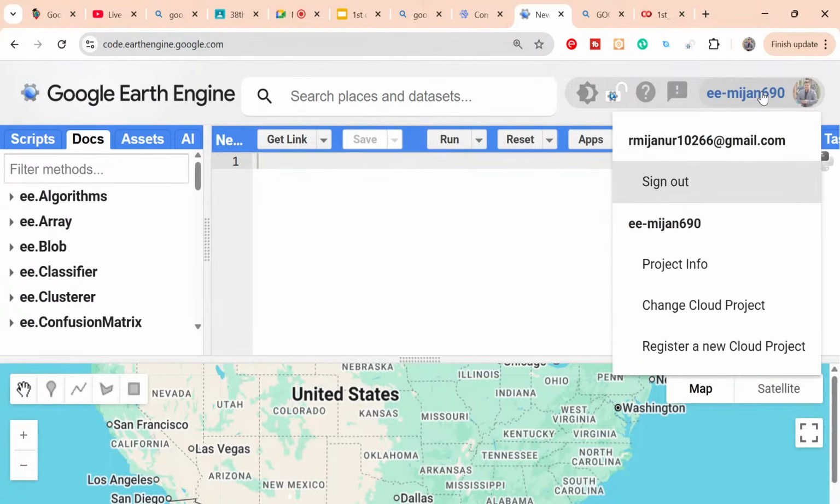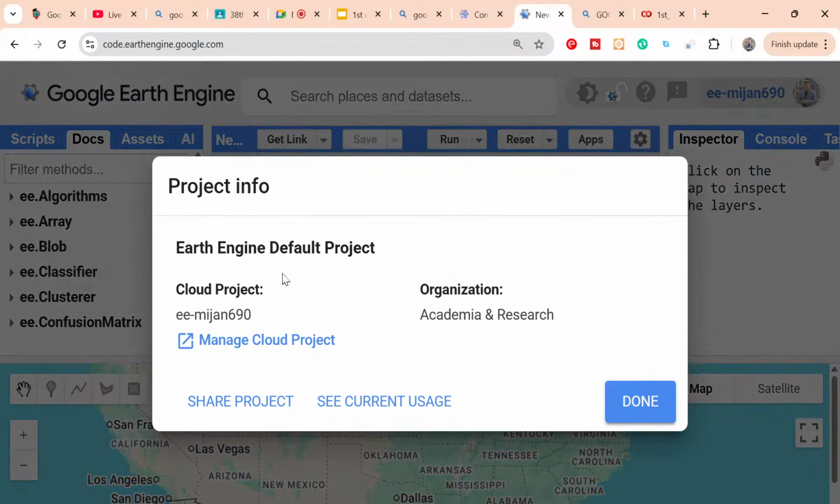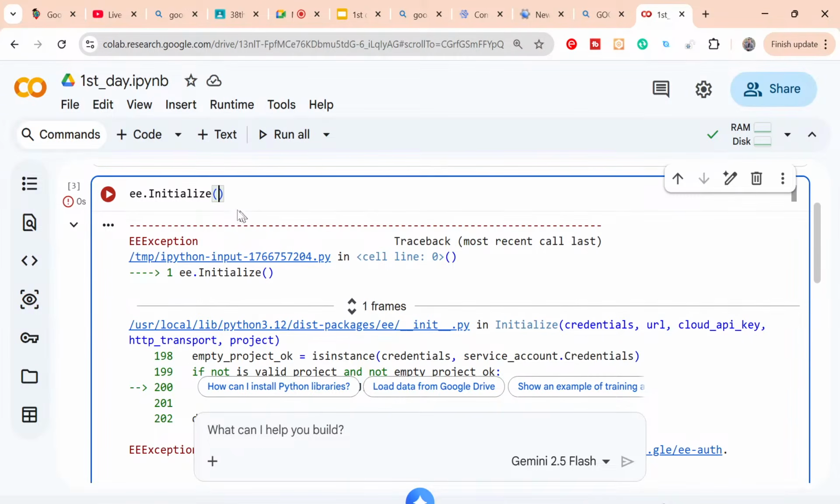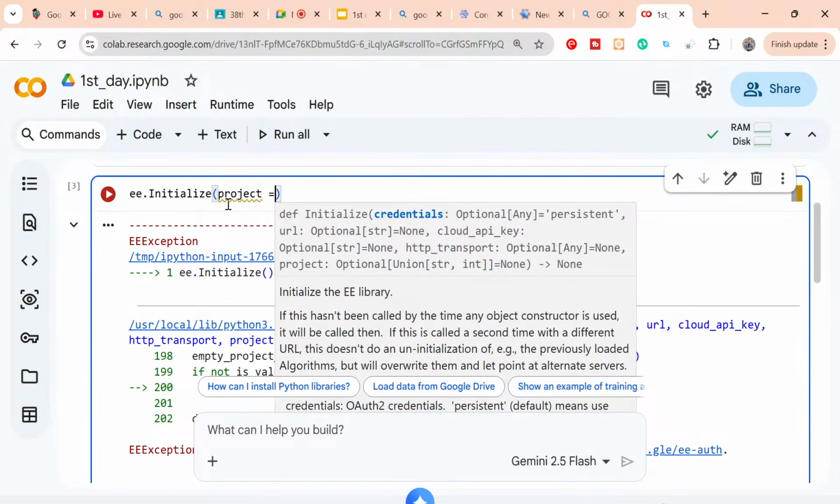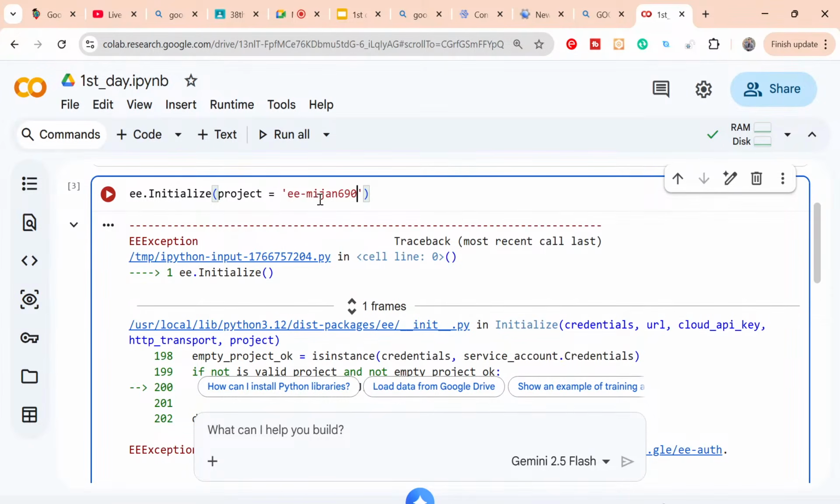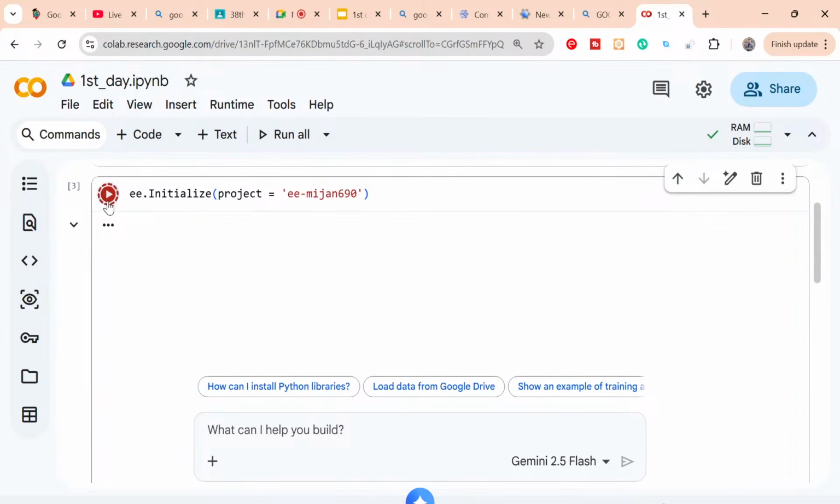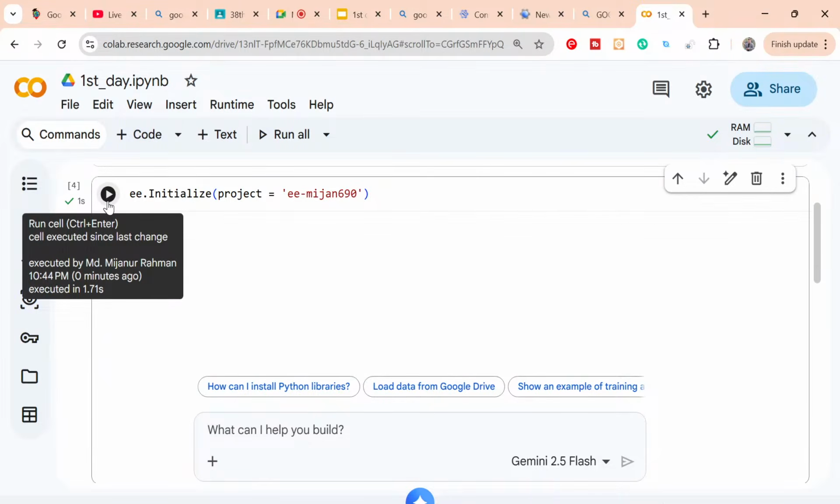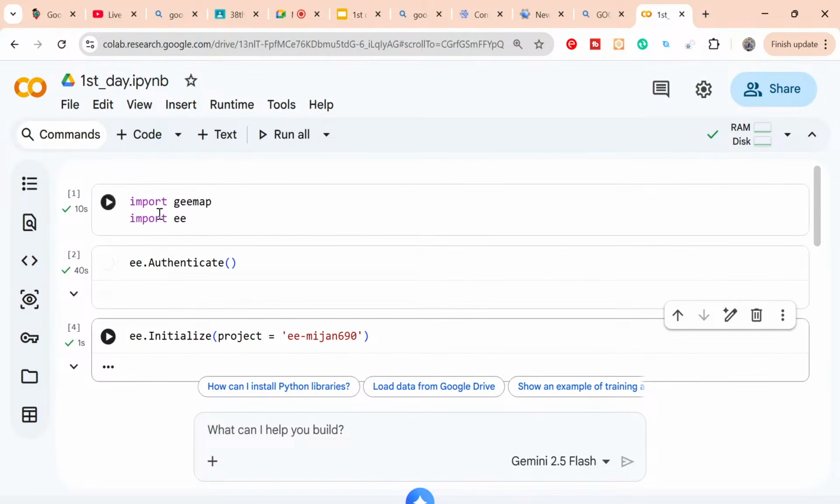I need to copy this project. Just click here. You can see the project info and copy the cloud project name. After that, I write here project equals and paste this cloud project name. This is my cloud project name. Just run. Now if you check, there is no problem. It worked. So we used only three lines of code. These three lines of code help you connect to the server as well as your cloud project.